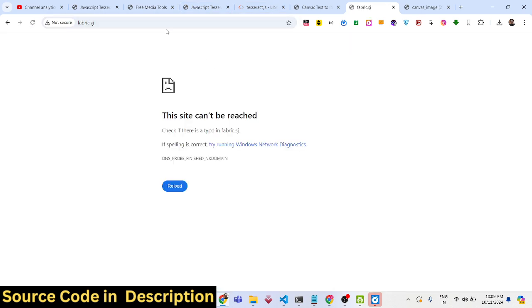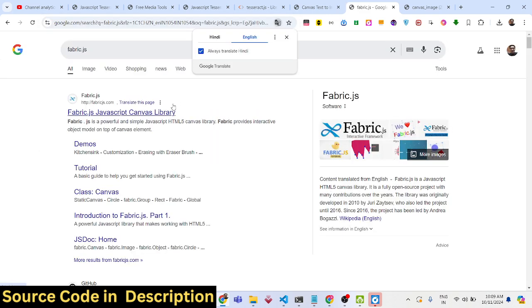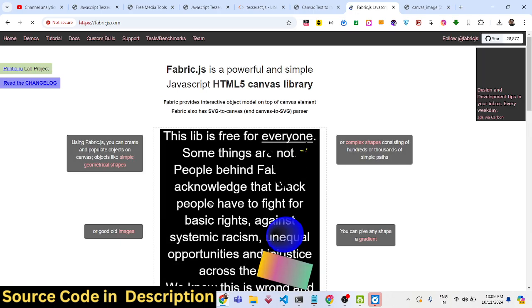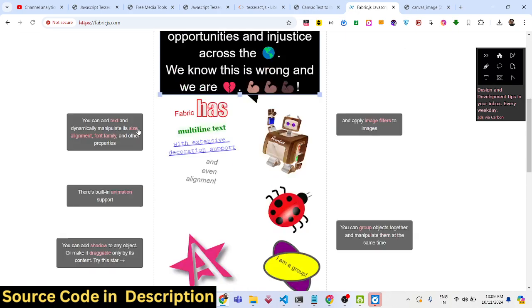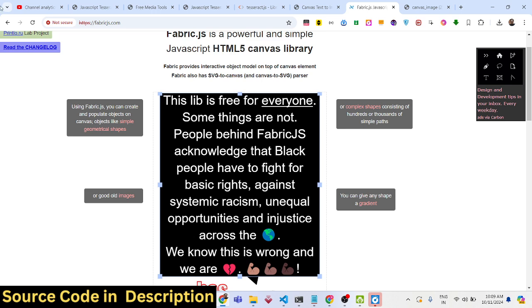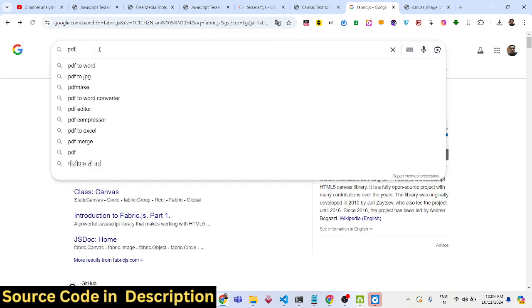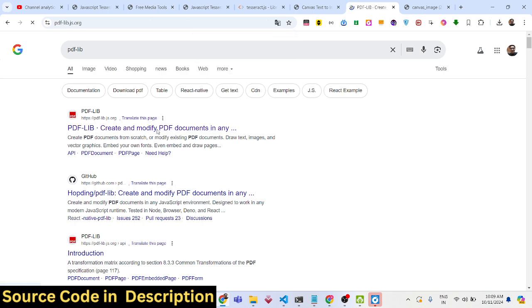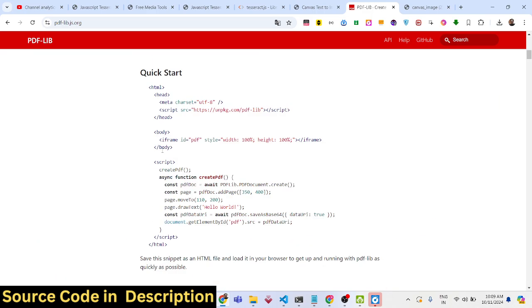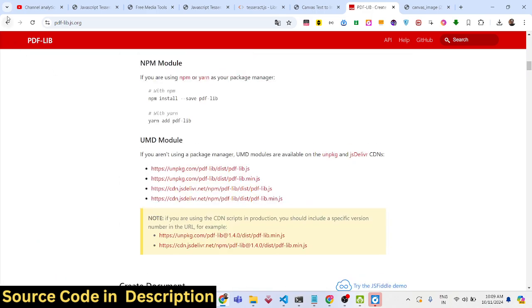So first of all, I already told you we are using Fabric.js, which is a canvas library of JavaScript, open source. This is their official website. A lot of documentation is available, but you're looking at this tutorial on how to actually use this library to build this awesome editor. Then we are also using PDF-LIB, which is a JavaScript PDF library which can be used for creating PDF, modifying it, all sorts of operations you can perform using PDF-LIB. This is their official website. You can read more about it.